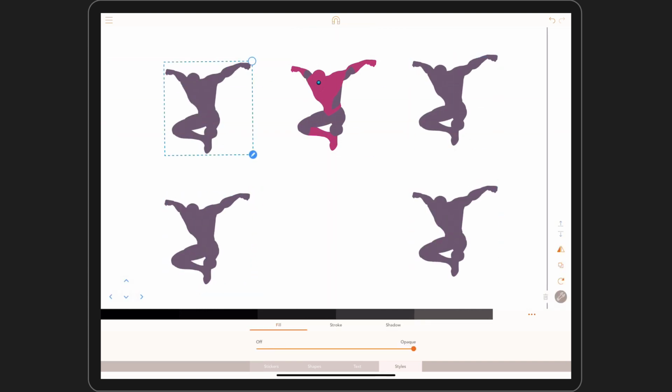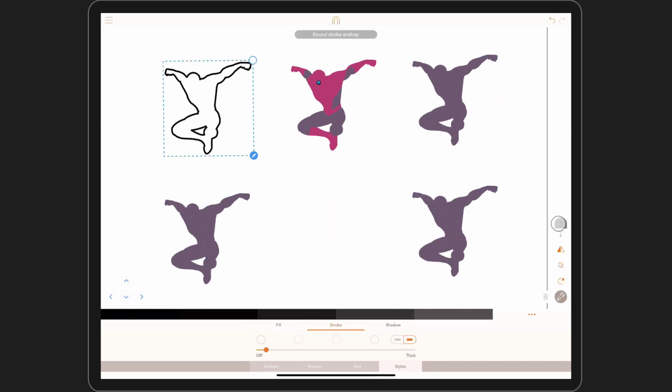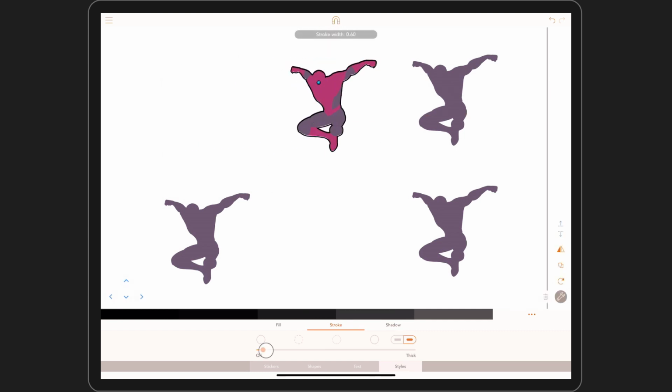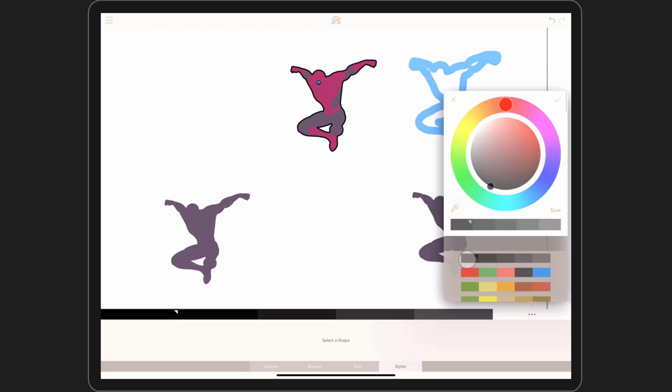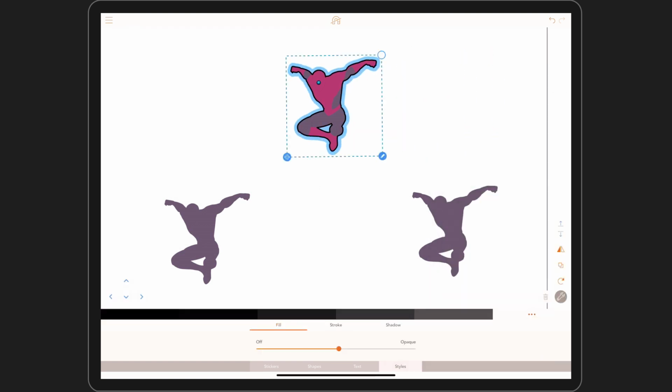To create the stroke, remove the fill and simply add a stroke. To create the shield, remove the fill, add a stroke again, but this time fill the stroke so it becomes an object. Now we can decrease the opacity.